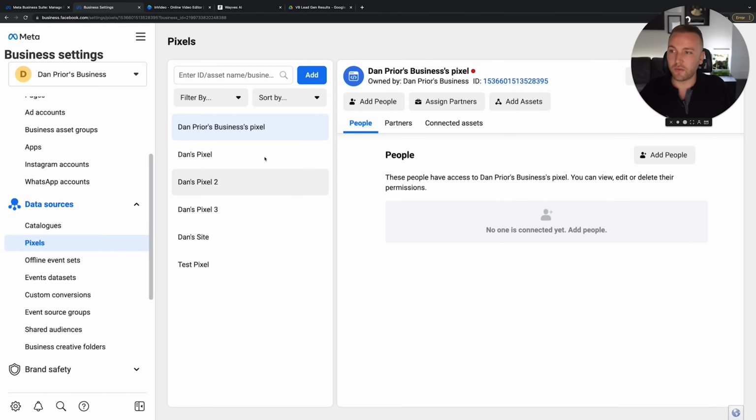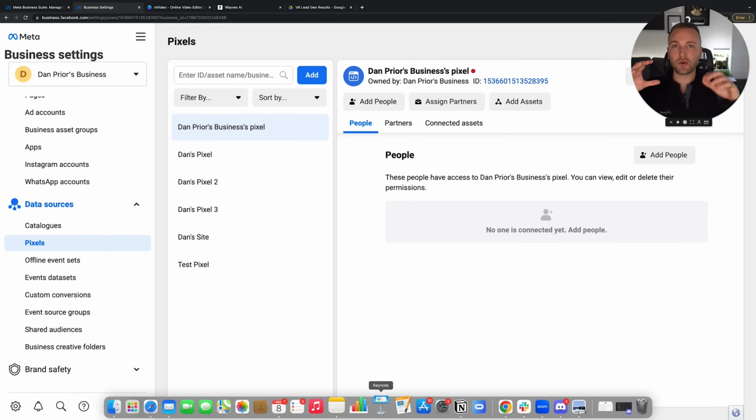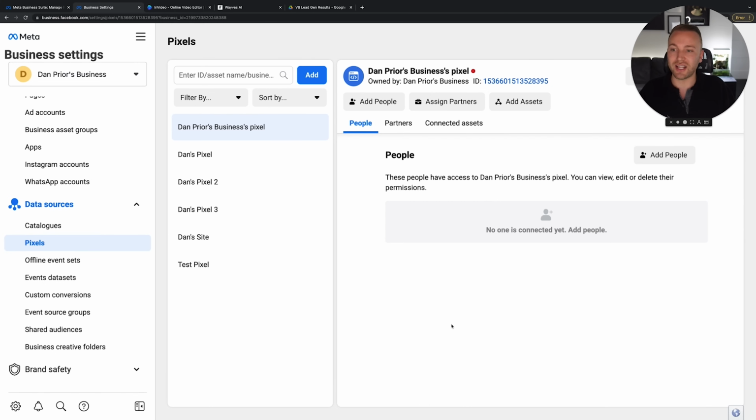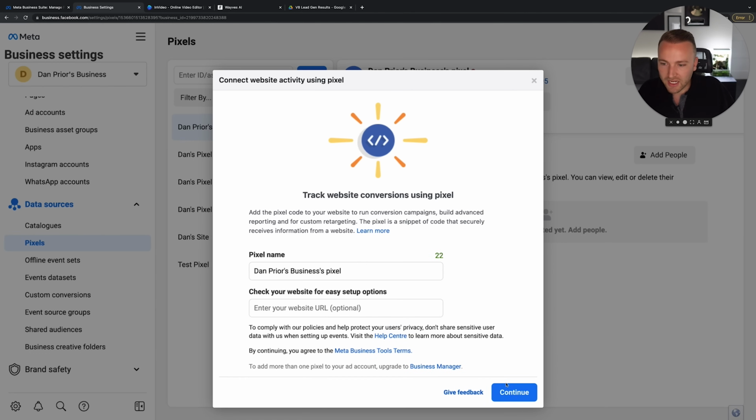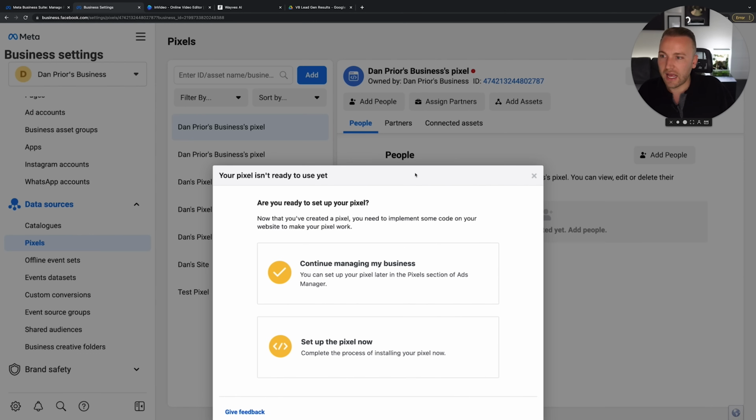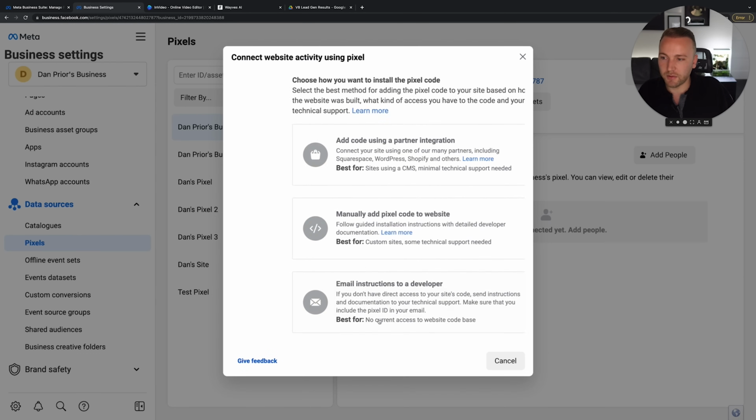Cool. So the next thing we want to do when we've actually got a client account up and running or we're ready to go is to set up a pixel. Now, a pixel is a small piece of code that we insert into the header of a client's website, which allows us to track how people are behaving on this particular website. So what links they're pressing, what products they're buying, and so on and so forth. If we want to create one, we're going to hit the add button, and we're going to name it whatever we want.